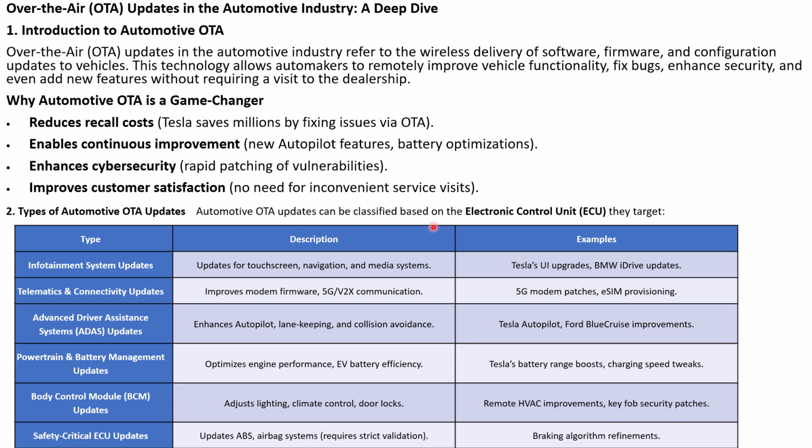Automotive OTA updates can be classified based on the electronic control unit they target. So it is categorized based on the type of the electronic control unit. Now in this table we will see the type, the description and examples. Infotainment system updates means updates for touchscreen, navigation and media systems. Alright, and the example is Tesla's user interface upgrades or BMW iDrive updates.